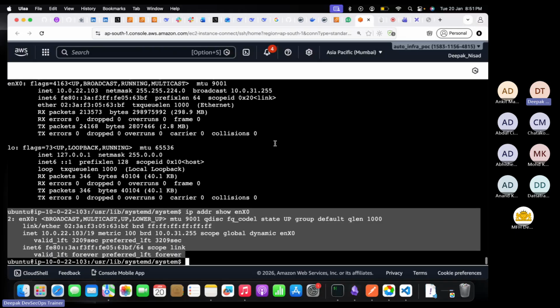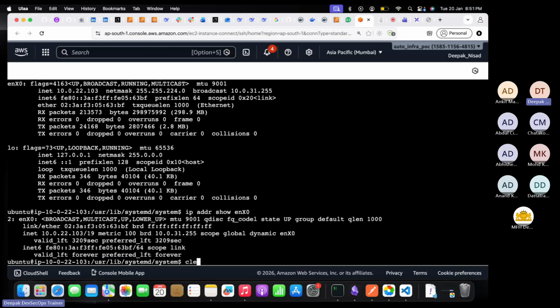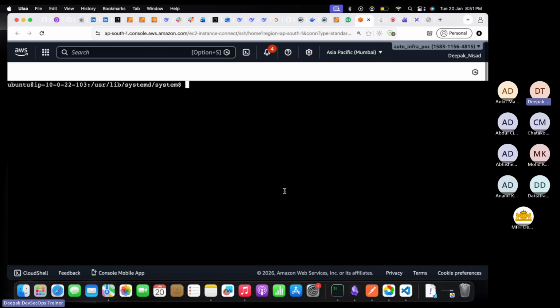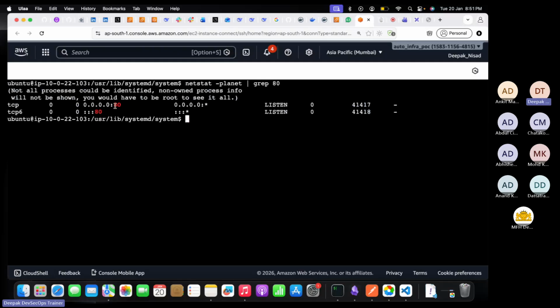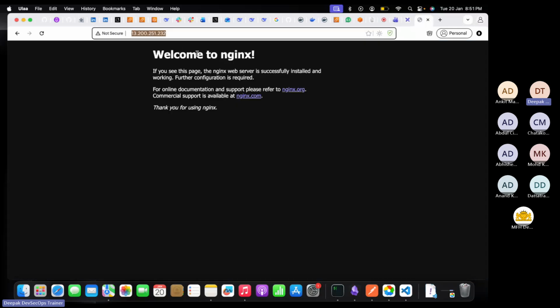But the most interesting command which you will be using much more frequently is netstat. Let's say you want to check if any port is occupied or not. Let's say you want to check if any service is occupying port 80. So netstat with hyphen flags. There is a meaning of each flag, which I will cover. So let's grep for port 80. Here you can see there is some process running and my port 80 is open. That's why it is able to serve my nginx.